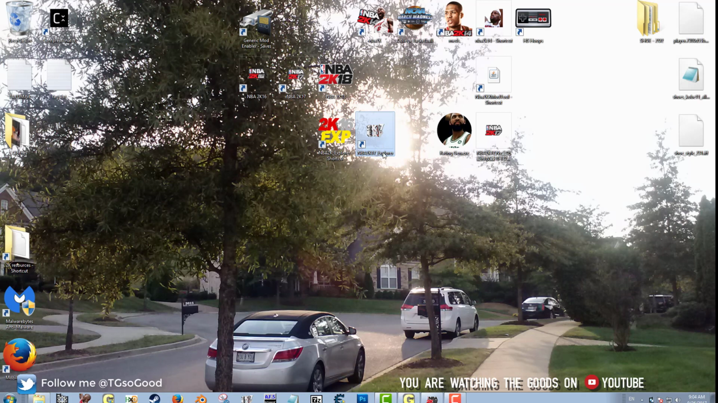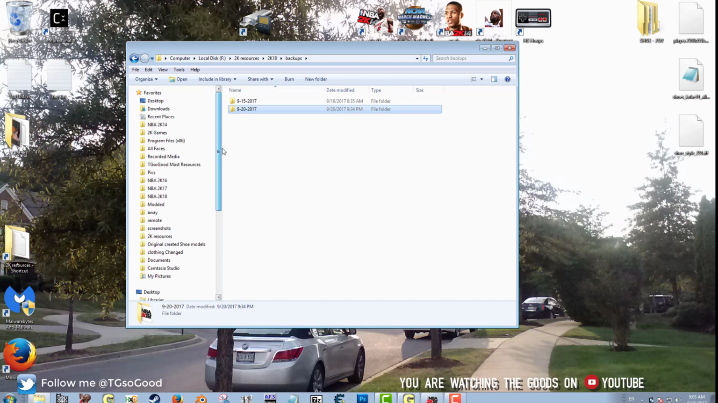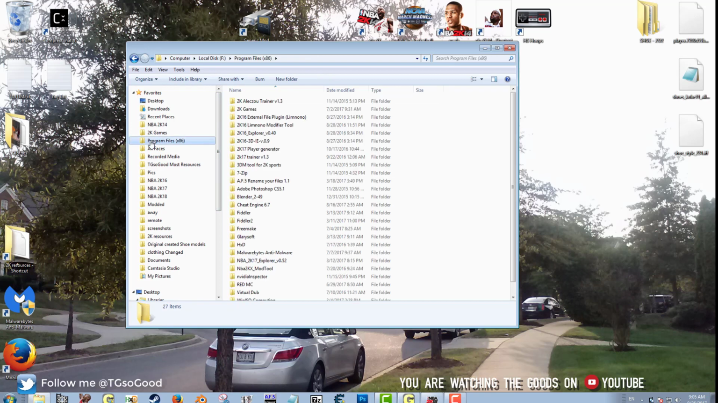All right. You will also need a program called NBA 2K17 Explorer to open up the archive to grab the file. His file that we're going to be using today is called png1013.iff.